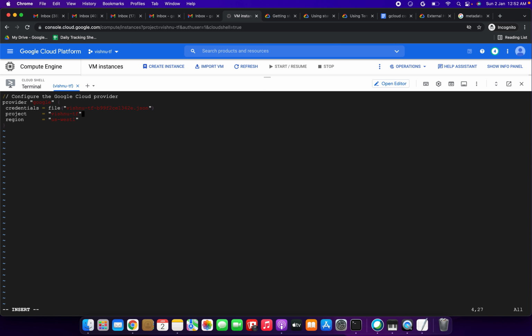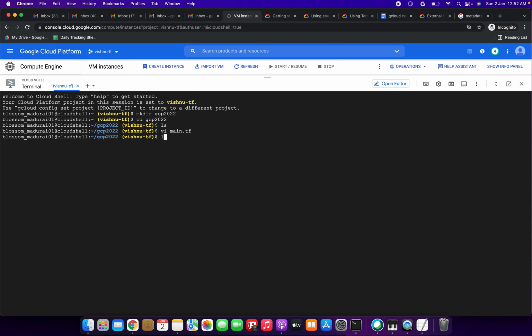The region was already specified, so no need to worry about it. Then we need to save this file. Press escape, and for saving, colon wq exclamation mark. Okay, now we have successfully saved that file. Now we can view it with the ls command, main.tf, already available in GCP 2022.